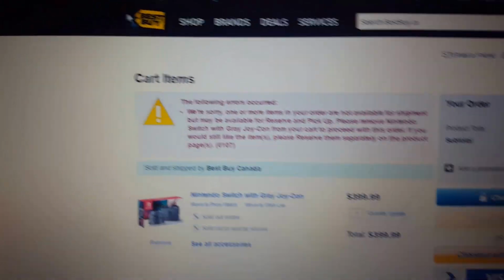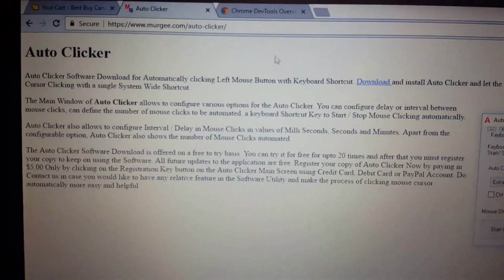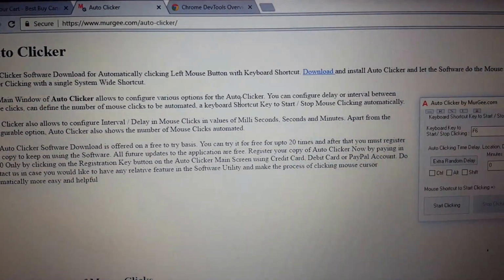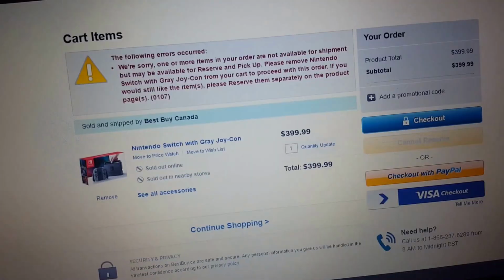Easy way to pass the time is pull up an auto clicker like this one. I'll just keep a link in the description for you guys there. You can just fire that up.